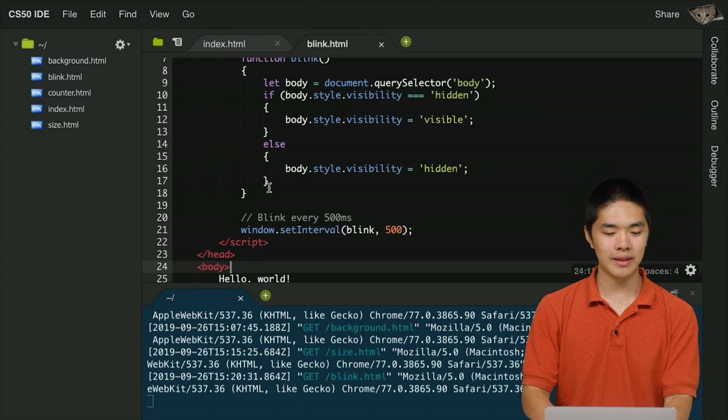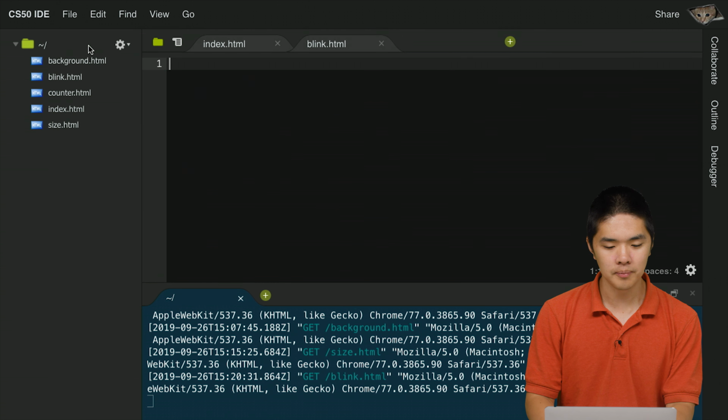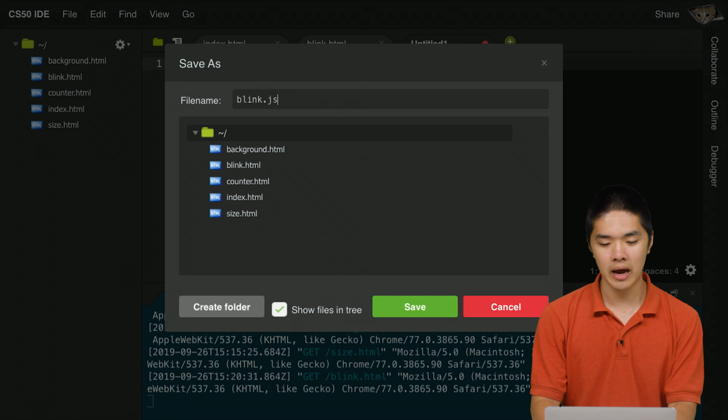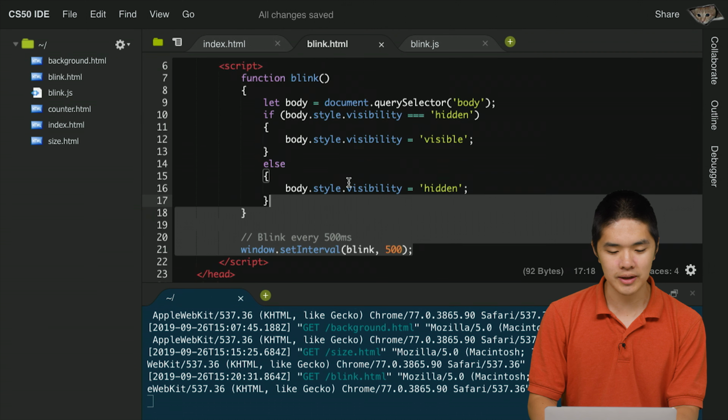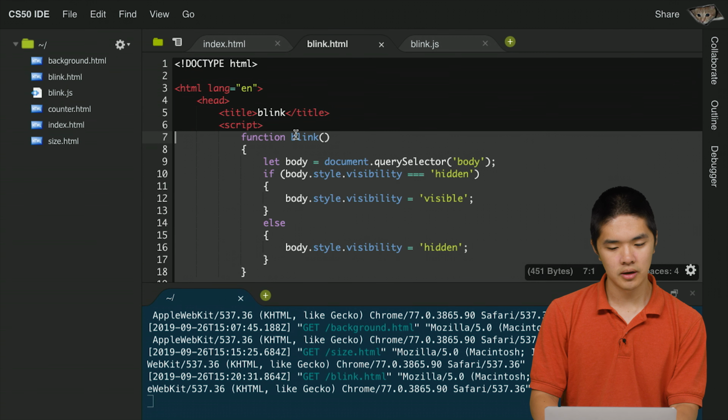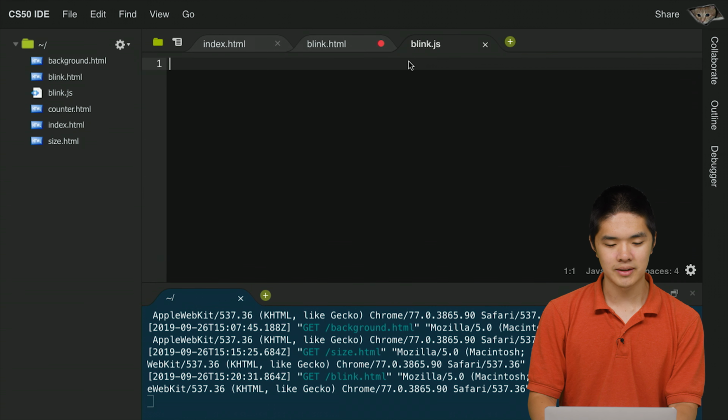So how might I go about doing that? Well, I'll create a new file that I'll just call blink.js, but you could call it anything you want. And here, I'll just include the entire JavaScript content of this blink.html page.